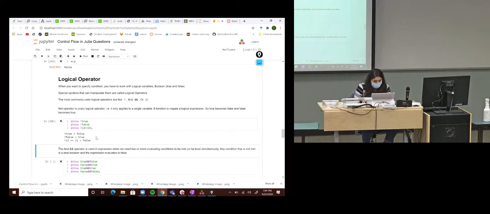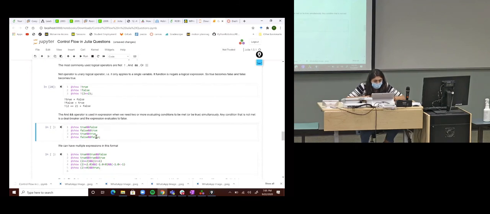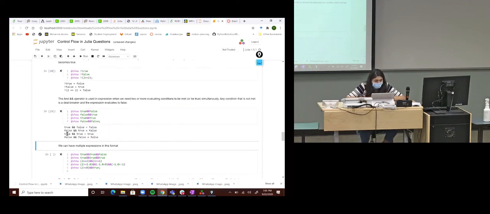Next thing is the AND operator. You want to use the AND operator when there's two conditions that should simultaneously hold true for a part of your code to be run. So I say true and false. It'll only be true for true and true. So let's try and see that. Everywhere else, it'll be false. You can't have any of the conditions be false. Both of them have to be true.